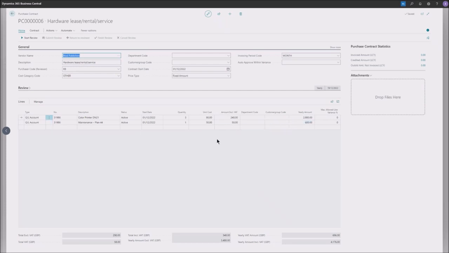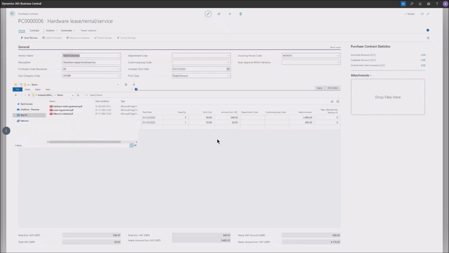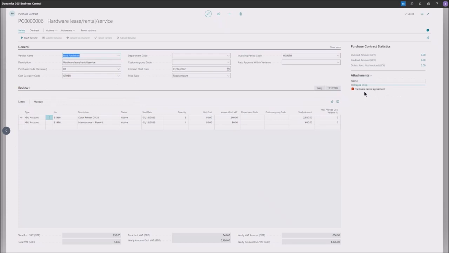In this case, it would be wise perhaps to have some details about what we're actually renting. So I would look up my document folder where I have my hardware rental agreement and simply drag this into the page. Cool stuff. And if I think I'm finished, I actually am. I don't need to do anything more.